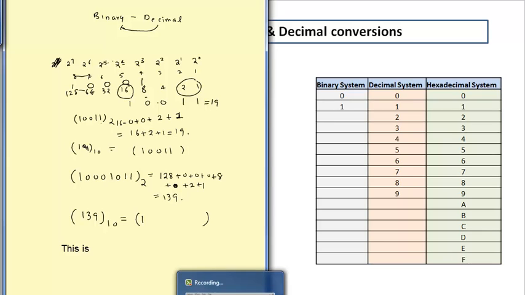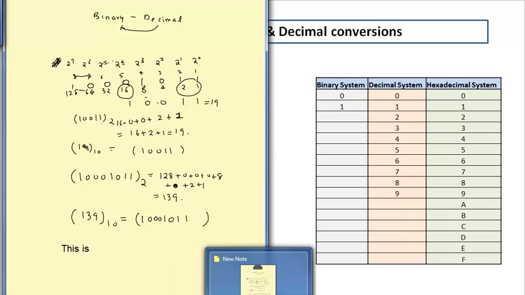Okay, so 136, so I need 3 more. You know that the 3 is the last 2 bits, 2 and 1, and the third bit, which gives the value of 4, that is also not needed. So my value is 1 0 0 1 0 1 1. That's it. So these are your binary to decimal and decimal to binary.